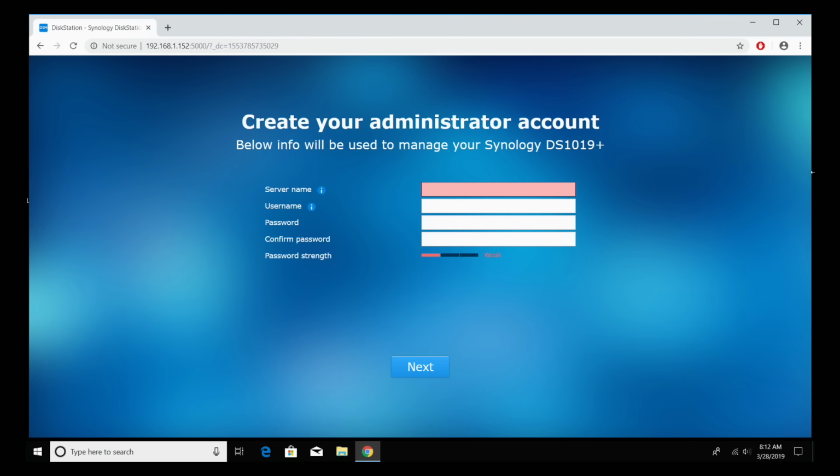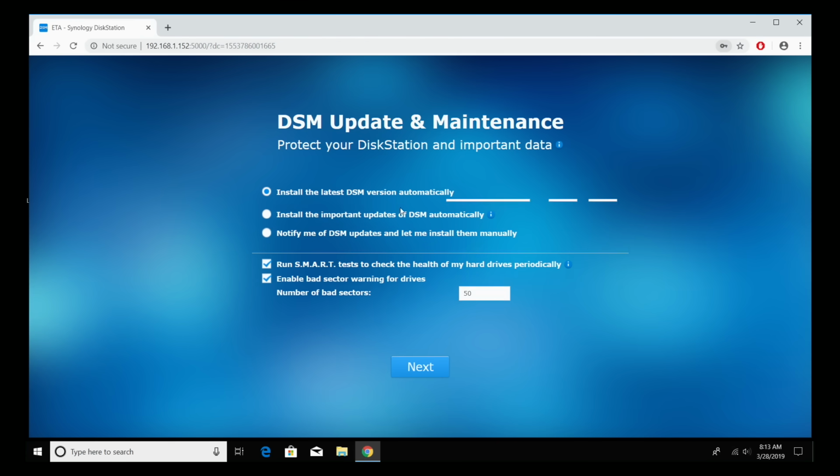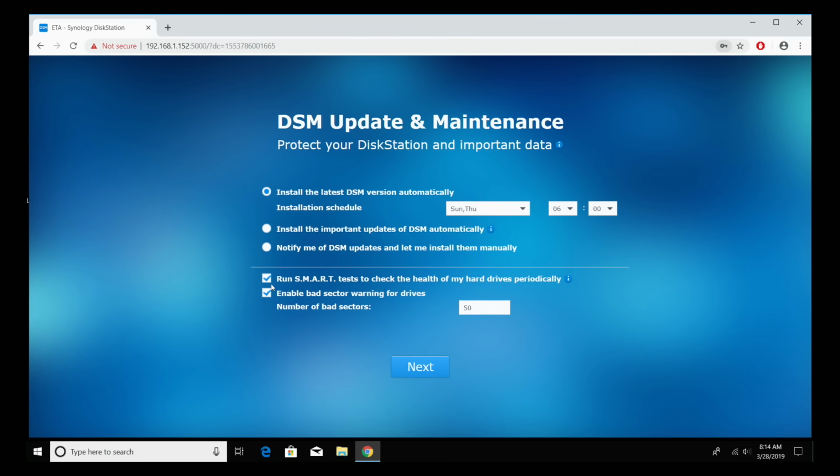I'm gonna go ahead and do this. DSM update and maintenance. Install the latest DSM version automatically. That's what I want. You can choose something else if you'd like to. So I leave both of these checked. Run SMART tests to check the health of the hard drives periodically and enable bad sector warning for drives. I just leave it at 50.